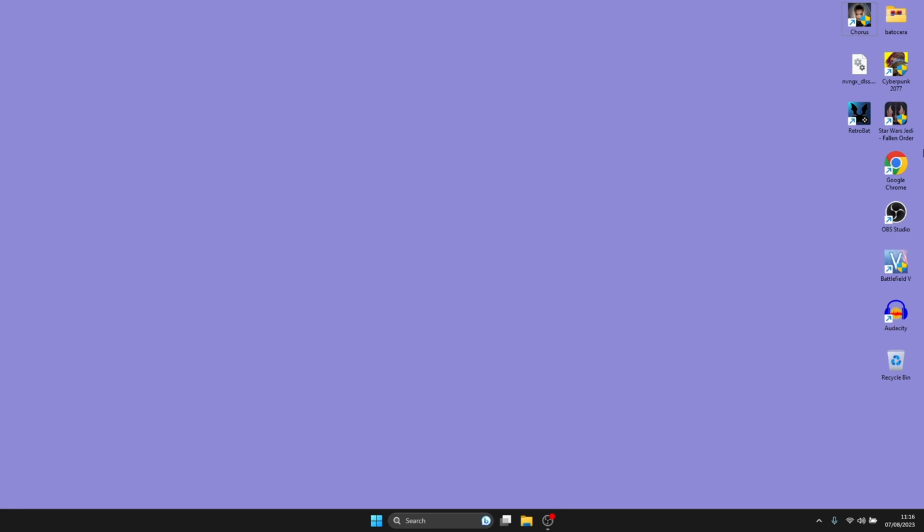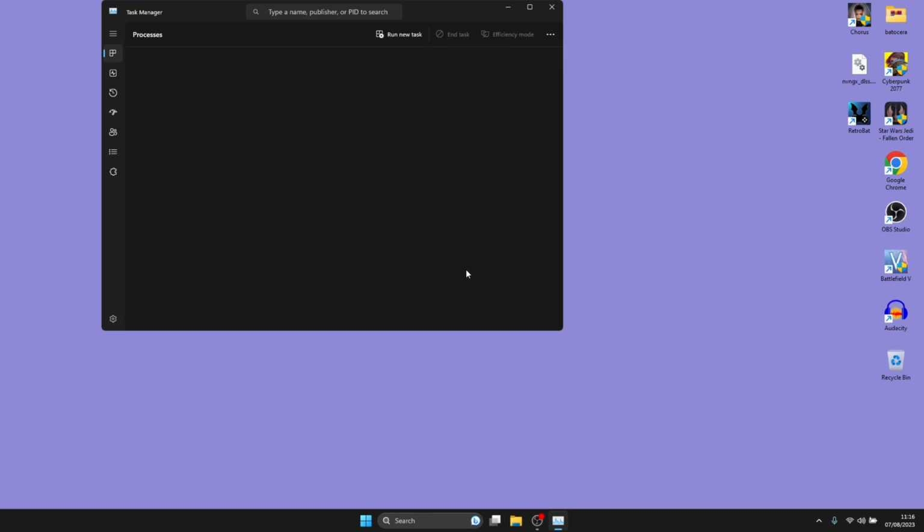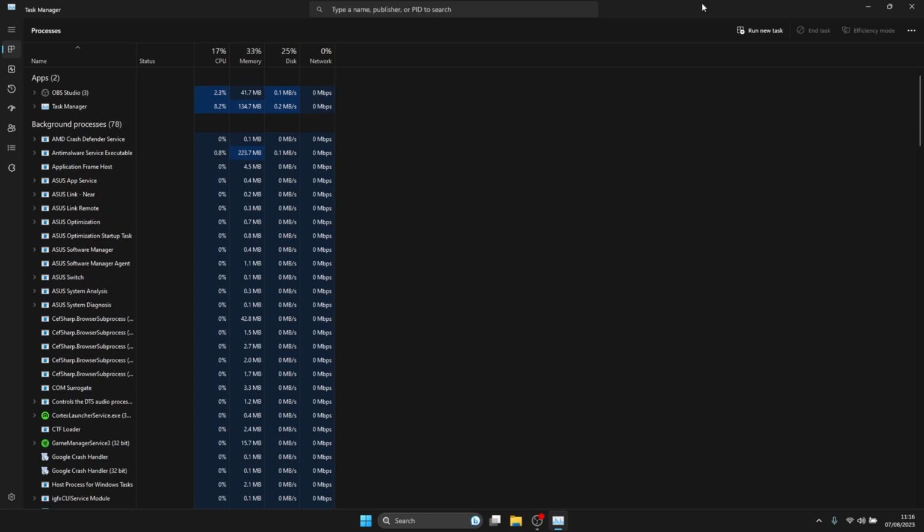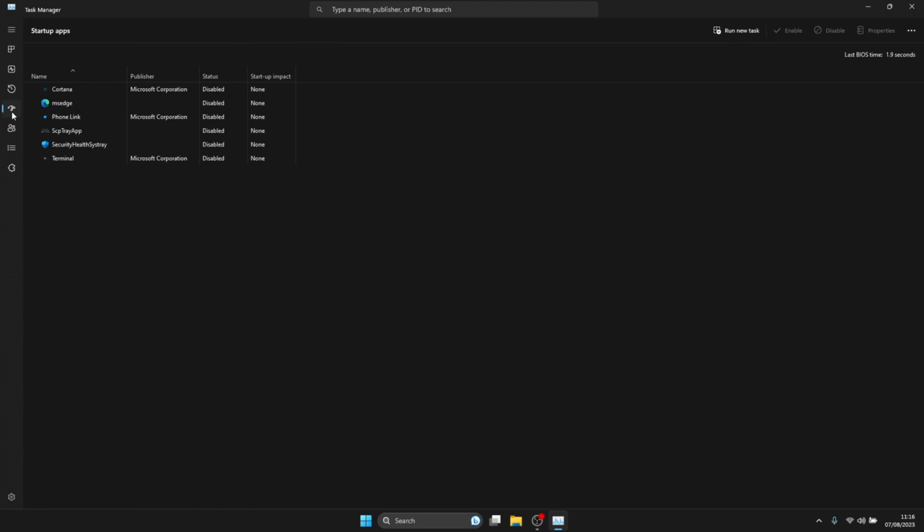Now, if we press Control, Alt and Delete on our keyboard all together, and just open up Task Manager. Now, we can choose here what we want running when Windows starts up. So, not necessarily so much for gaming, but this is going to make booting into Windows a bit quicker. To do this, we're going to go to Startup Apps, which is the fifth icon down on the left here. And from here, we can choose what we want enabled and disabled.